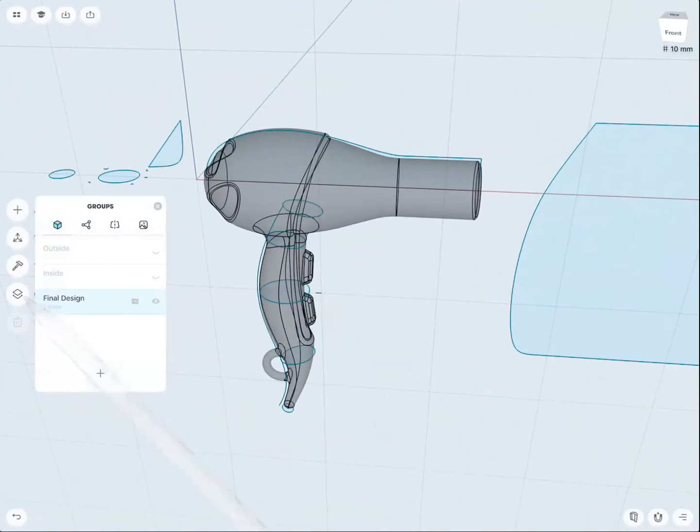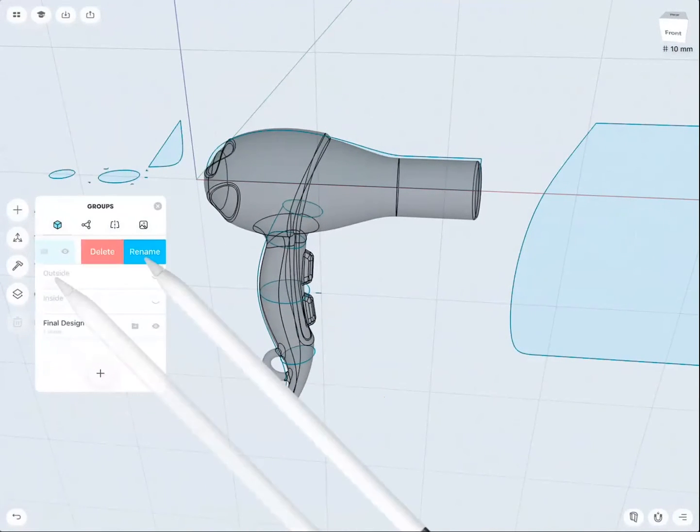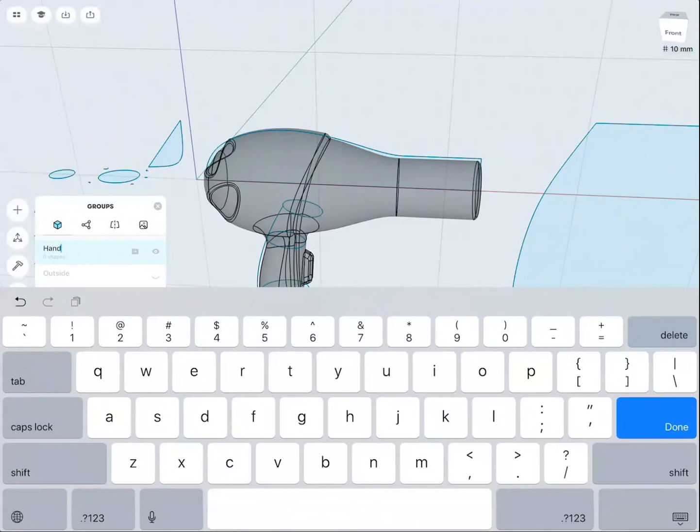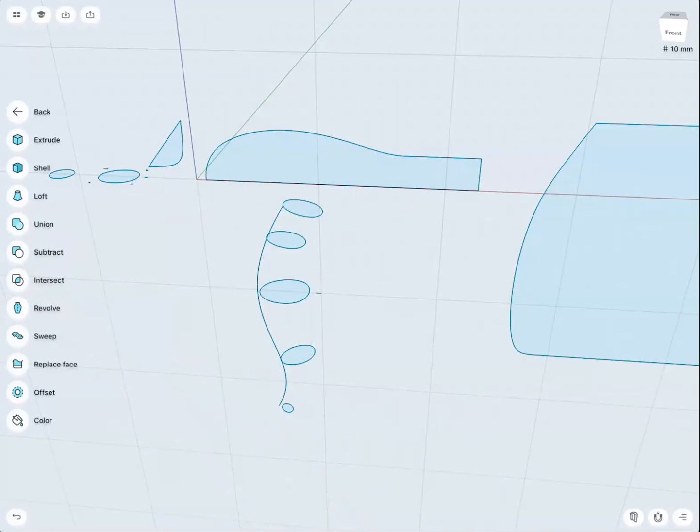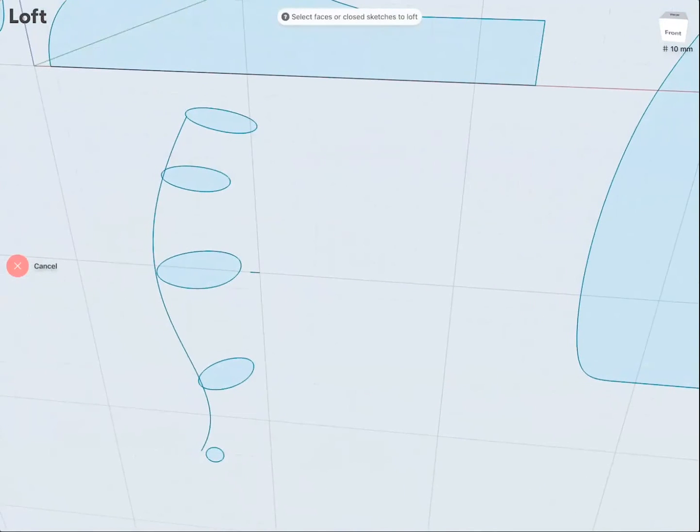I will make a new group now. For the moment, maybe I call this one handle. Turn this one off. And we have all those cross sections for the loft positioned, and they are rotated. So if we now do a loft, the flow should be pretty good. So we can go to tools, go to loft, and we can select from the top down, or from the bottom, we select up. So number 1, number 2, this is like a straight loft or extrusion.